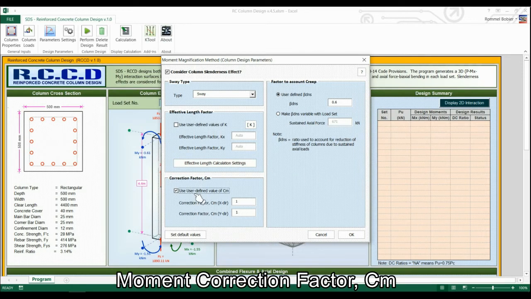The moment correction factor Cm. The user may choose to manually enter the correction factor in both buckling directions, or automatically calculate based on procedures provided by the standard.